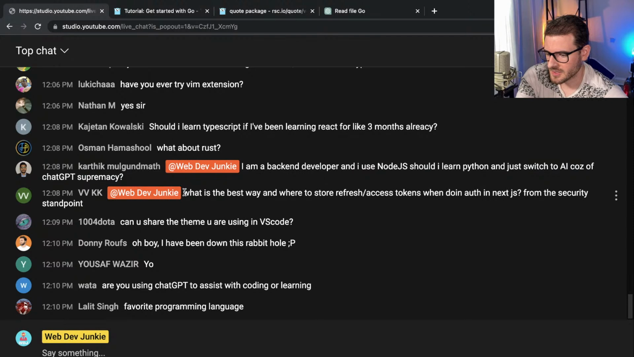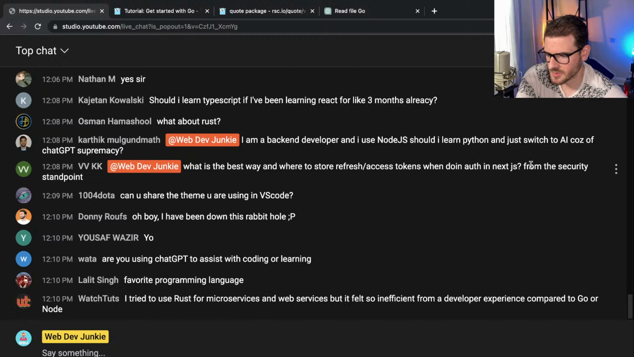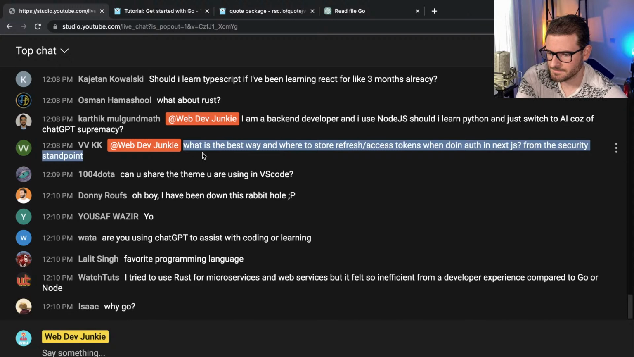What is the best way and where to store refresh access token when doing auth in Next.js from a security standpoint? I thought you wanted to put them in HTTP only secure cookies. Like your refresh token. Your access token usually you can put in memory in your app inside some type of variable or something that hopefully can't be accessed very easily. And you keep that access token expiring within 5, 10, 15 minutes. The refresh token though, you want to keep on the cookie.